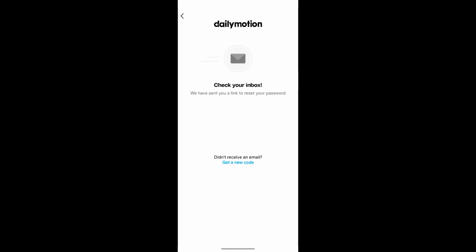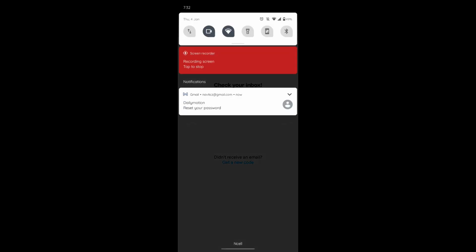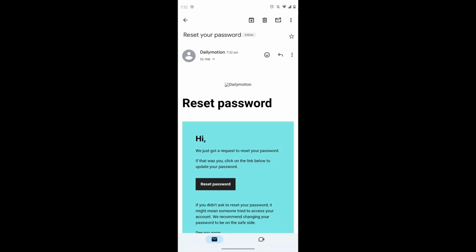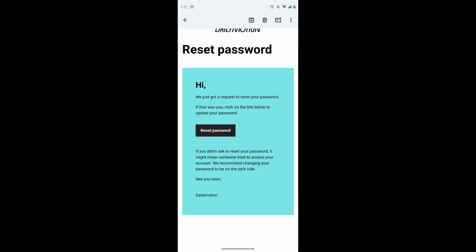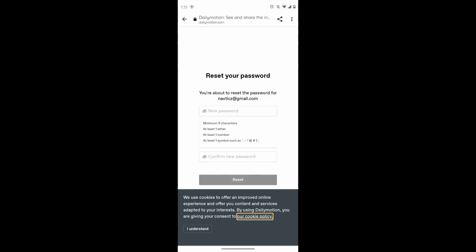And after tapping on reset password, you will receive an email in your email account. Just open up that email. And after opening that email, here you can see reset password option. So just tap on that. After tapping on that, now you can reset your password.